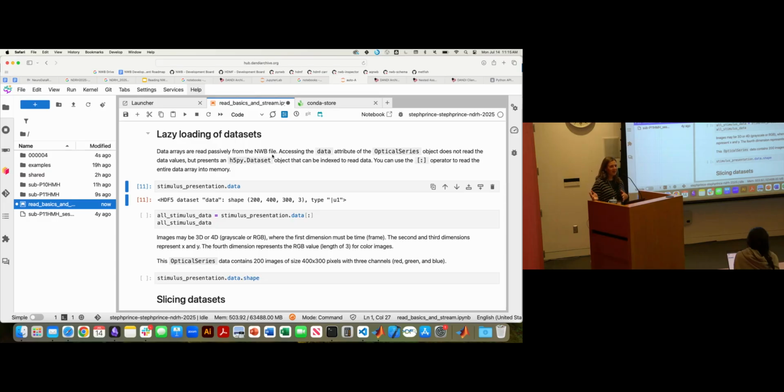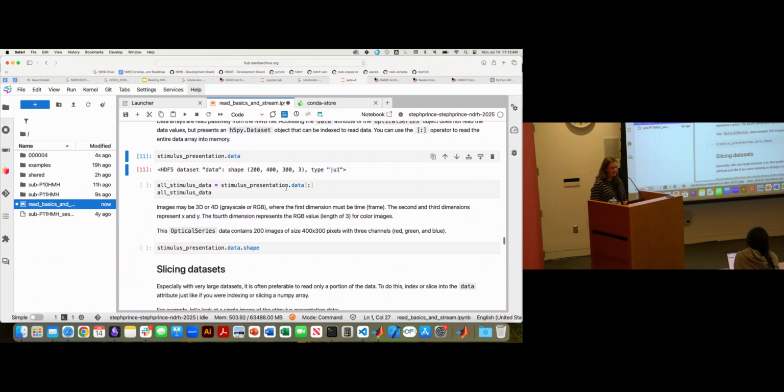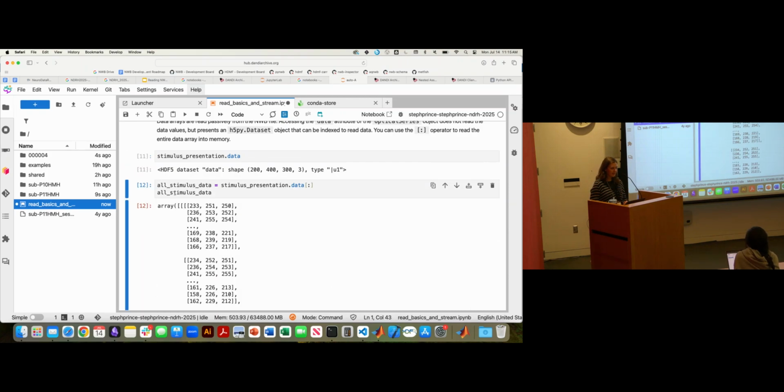Let's say you have a really long electrophysiological recording. You don't want to read in all of that data at one time. And so you can access it selectively. So if you want to read the whole array into memory, you can do stimulus presentation.data bracket and colon, and then if we print out all the stimulus data, we'll see it's no longer this h5py Dataset object. We're actually reading in the values of the array.